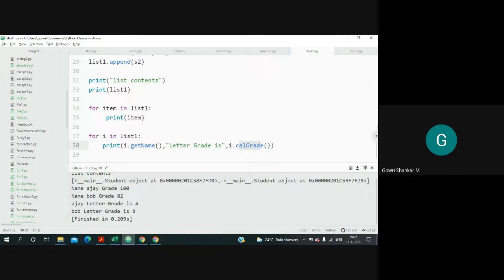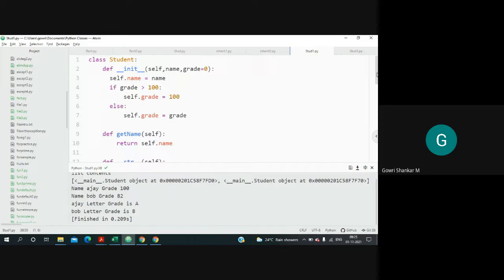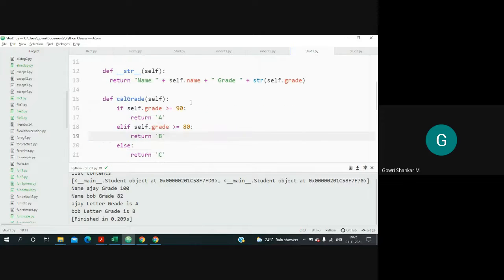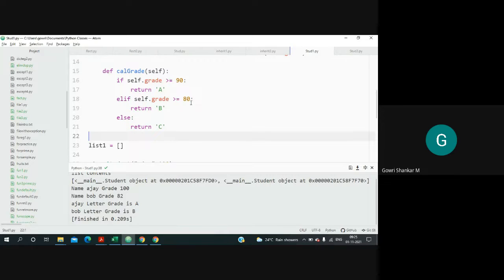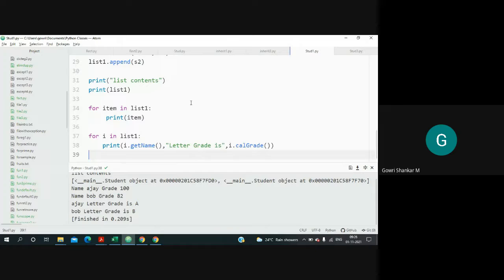Now one thing that you want to observe is that after calculating the grade, we are not storing it. See here, this function is only returning the value. We are not modifying the grade of the student. So this is how you create a list of objects. Any doubts you have?